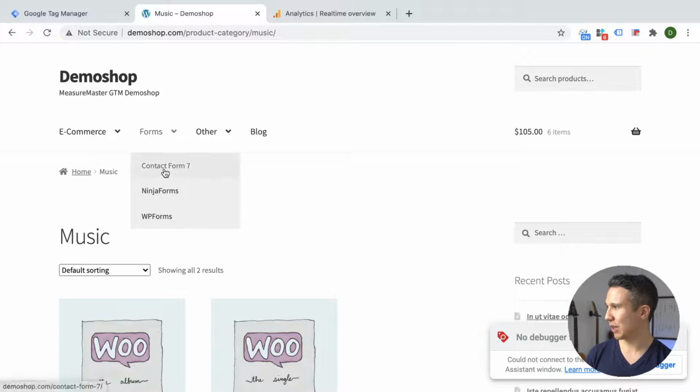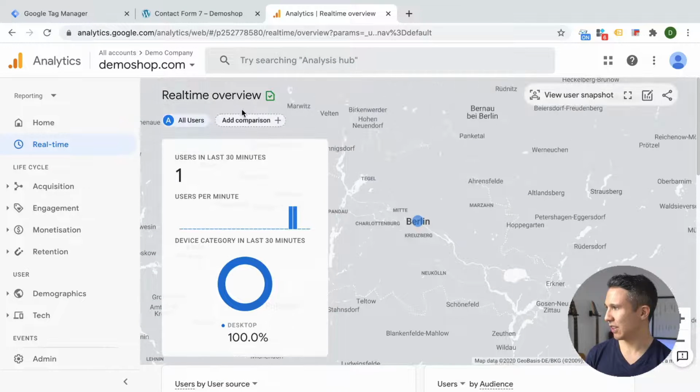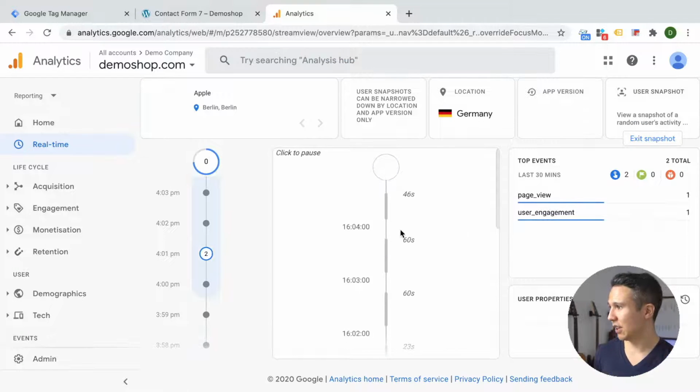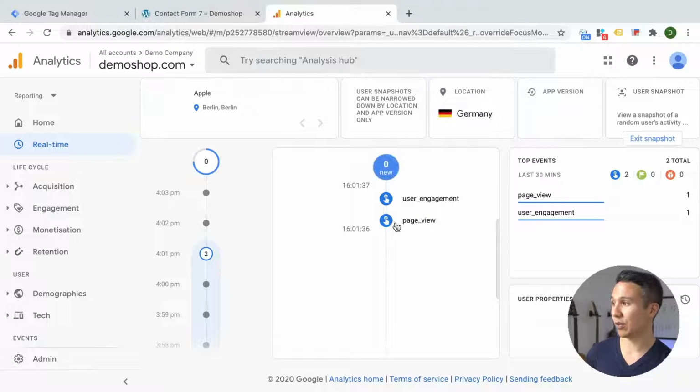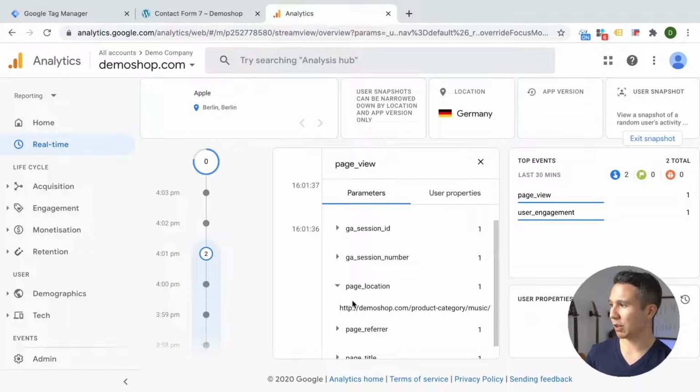And when we go from page to page, we can actually go to view user snapshot. And since there's only one user on the page, that's me, we would see all the interactions that get sent over. So we have a page view here. You can look at the events that get sent over, and for example, the properties, like which page we are currently on. Well, this is the page view from before.